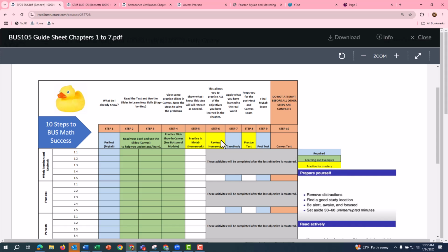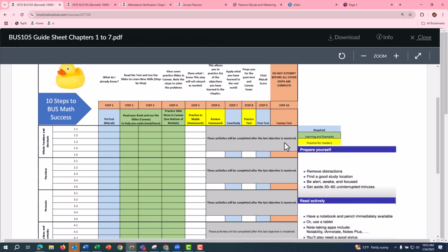Blue represents mandatory activities. Every chapter, you must take the pretest, you must take the post-test, and you must complete the case study. All of the other exercises and practices are going to be up to you and what you need for your mastery. The Canvas test is also always required. This guide sheet can help guide you to better understand what is required.